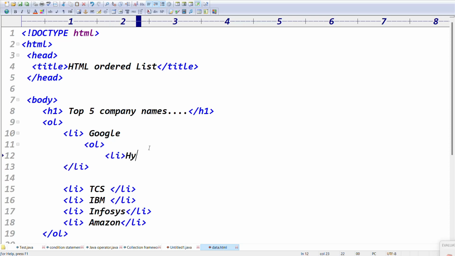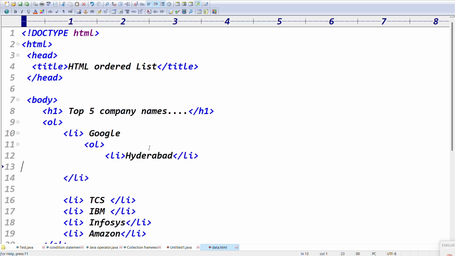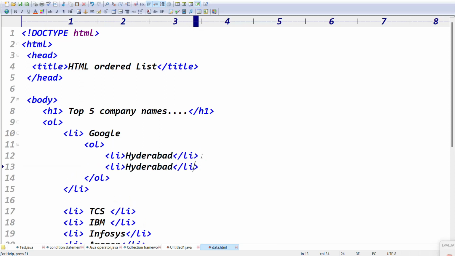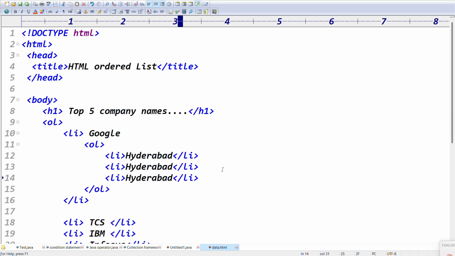Guys, you can write Hyderabad, close the LI, and then close the order list. Google, up to this point, is one element, and that element contains a sublist. Hyderabad is the first, the next one is Bangalore, and the next one is Chennai. I think now you got the clarity, right? Are you clear now?